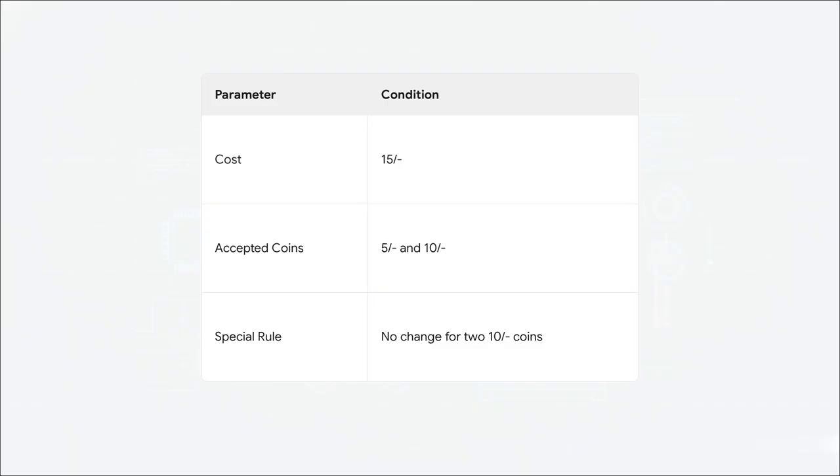If someone inserts two 10 rupee coins totaling 20, the machine will absolutely dispense the newspaper, but it keeps that extra 5 rupees. So, the valid winning combinations are 3 5s, a 10 then a 5, a 5 then a 10, or 2 10s. That is the physical reality we have to program.